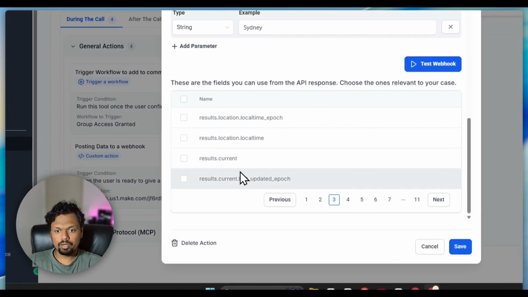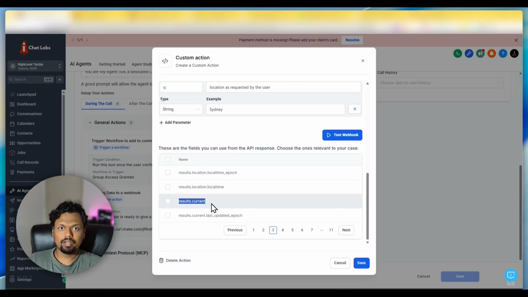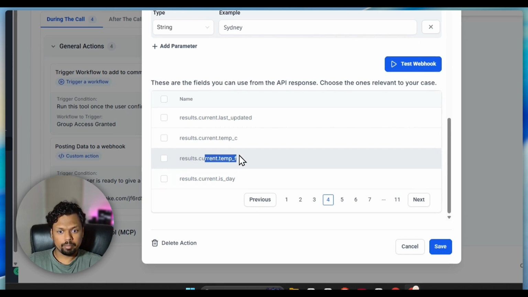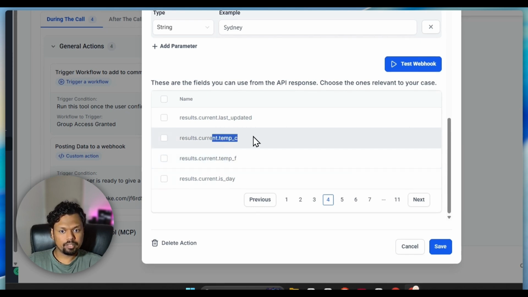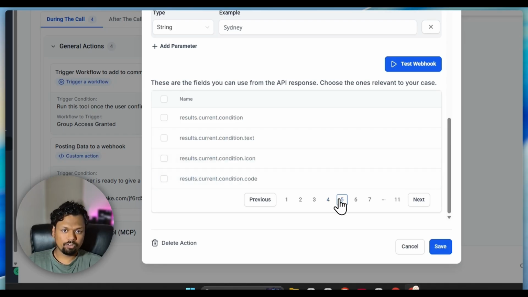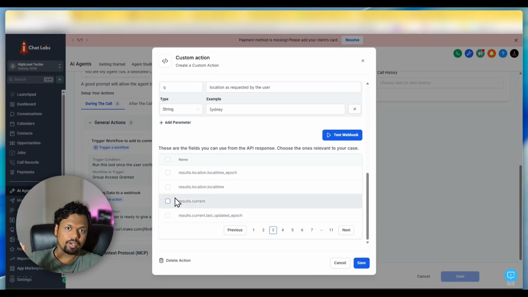Now if you go here and you see result.current, this would be the container in which you will find the current weather data. If you want to drill down even further, you can go to the next page and see the current temperature in degrees Celsius, in Fahrenheit, and the current day, and so on. So if you want any specific information, you select that. But if you want a bunch of information, you select the top container.